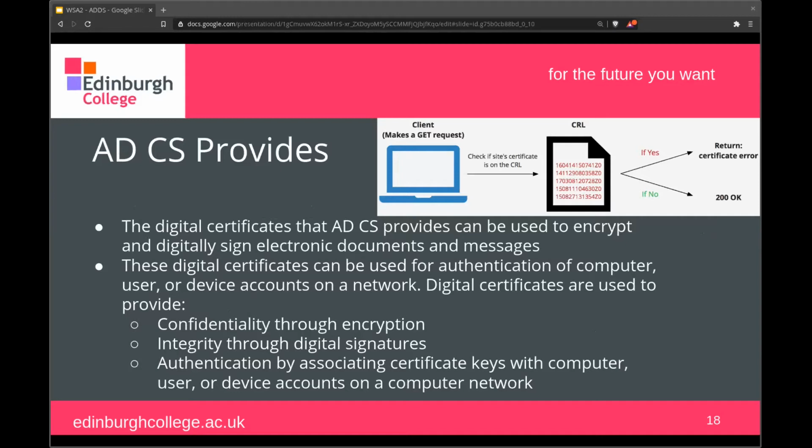So let's have a look at some of the stuff that ADCS provides. We can create digital certificates. And we can provide confidentiality, integrity, and authentication using Active Directory Certificate Services.